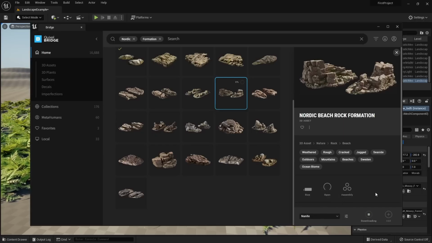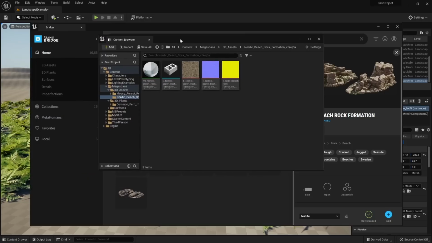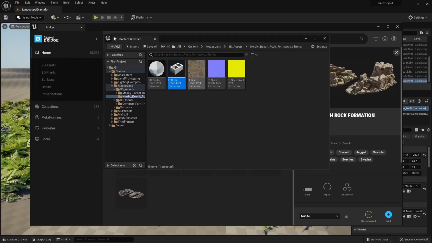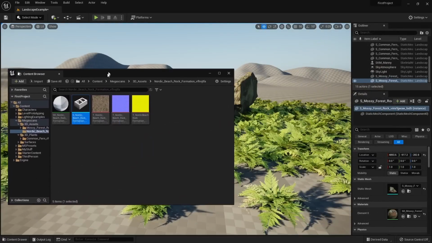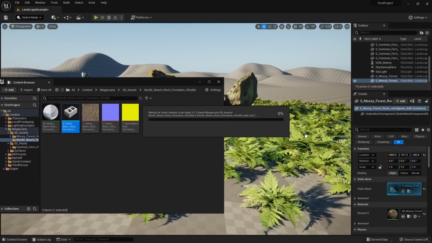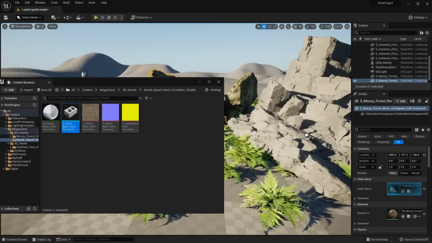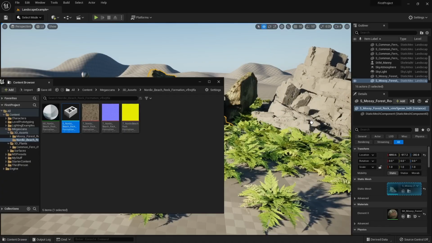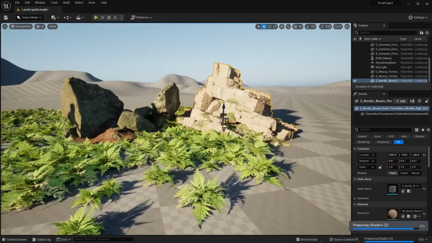And instead of selecting high quality, medium quality, or low quality, we will select Nanite quality and click on download. Now this will take a while since Nanite quality is downloading the best quality possible, which is a very, very high resolution mesh. And now that it's downloaded, click on add. So a new window will pop up with your mesh. I'm going to exit out of Bridge and drag this out into my world. It might take a while for all the shaders to compile. And we have a Nanite mesh.